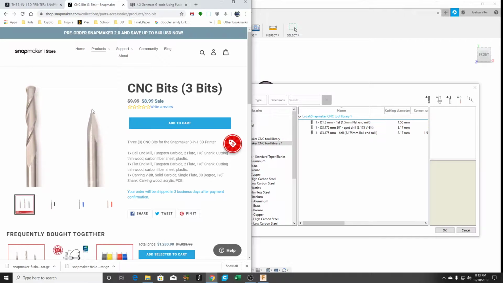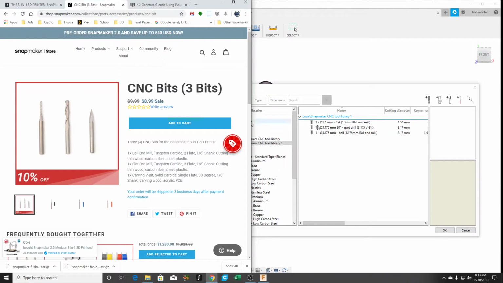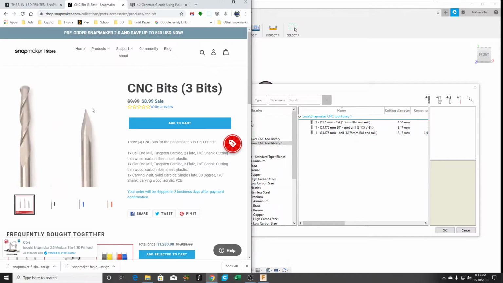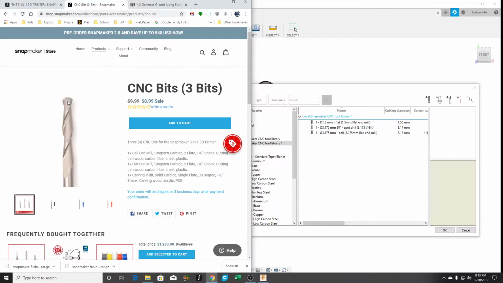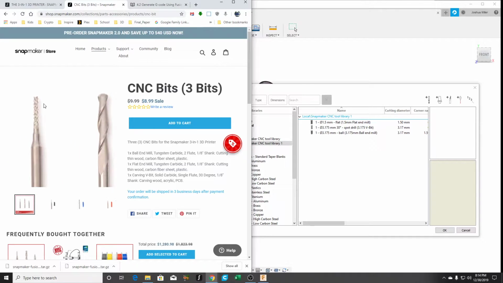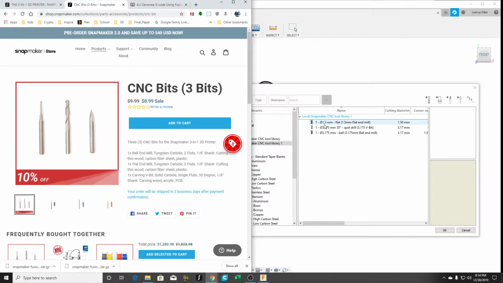It's pretty easy. It's got an angle on it. And then you have this guy, the 3.175 millimeter ball end mill. So it's going to be this guy right here. Now they're easy to tell which is which because you can see that just by size alone, this guy is 1.5 millimeters and it's flat. So you have a flat, you have a V-bit, and a ball end mill.